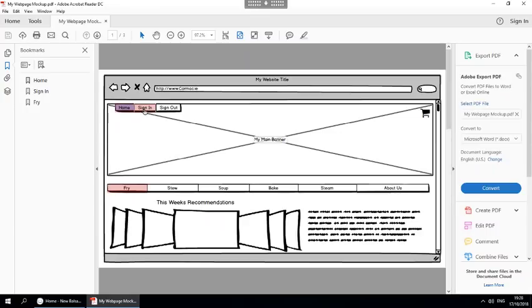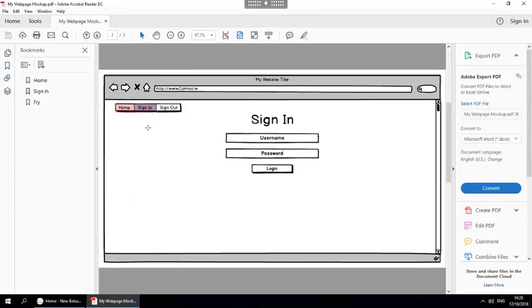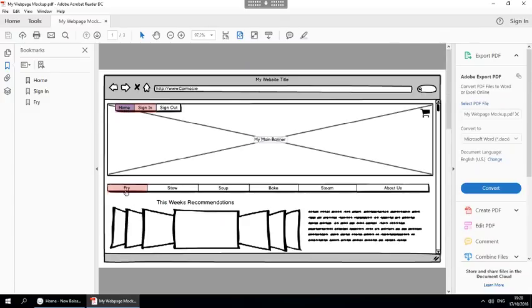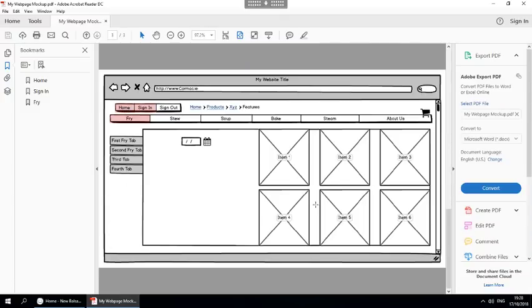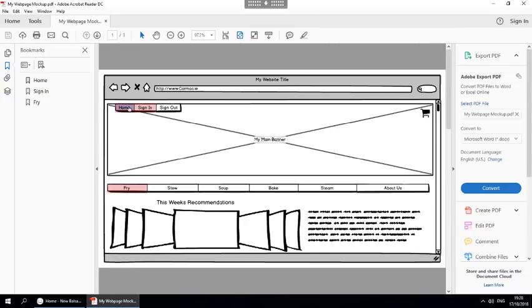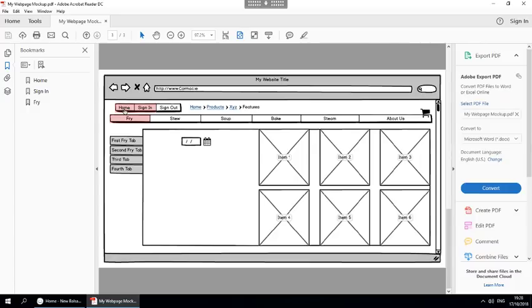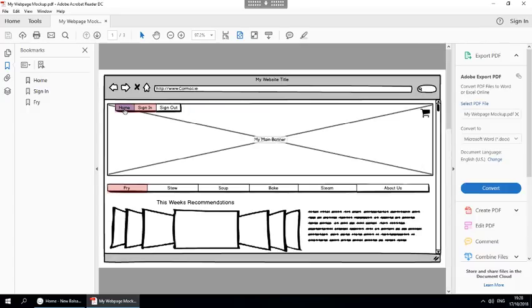So if I hit sign in, there you go. I'm in the sign in page. If I hit home, I am back home. And if I hit fry, I'm now on the fry page. And again, fry can go to sign in, or it can go home. So it's very easy for you to share your work outside of Balsamiq using PDFs to demonstrate how your website or your app might work.